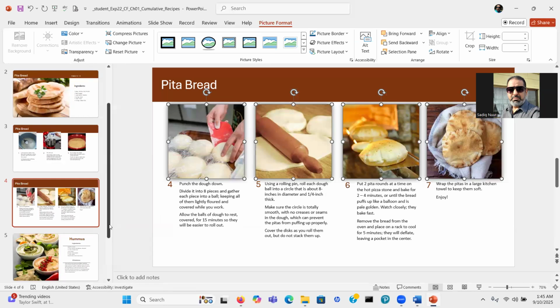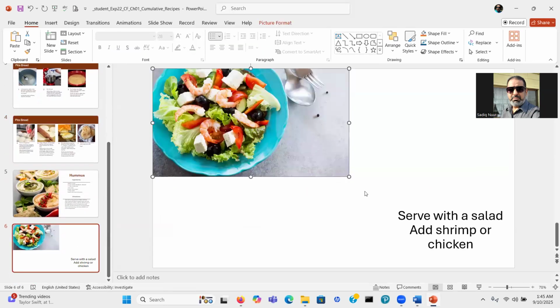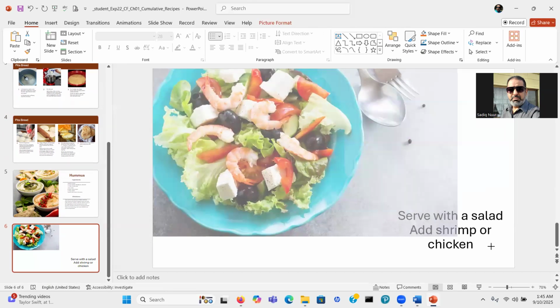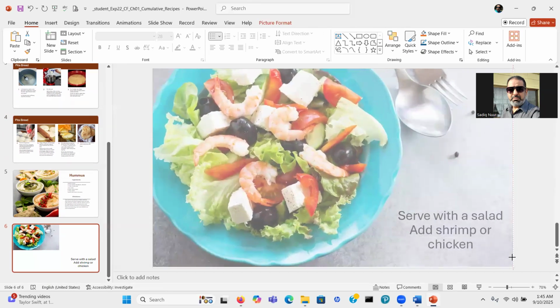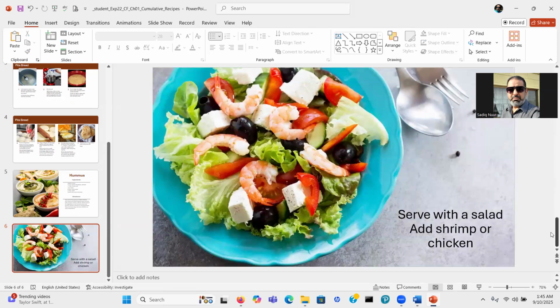So move to slide 6, click on the picture and hold the corner until you see the white arrow, then move it in a way that the picture takes the whole slide. Perfect.